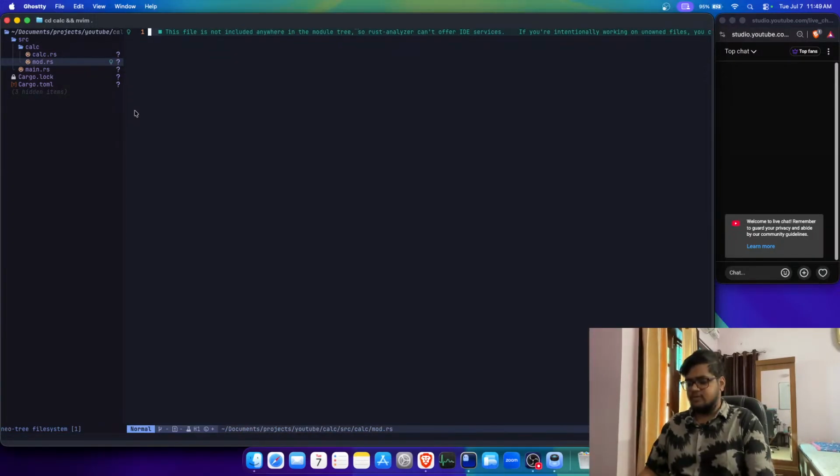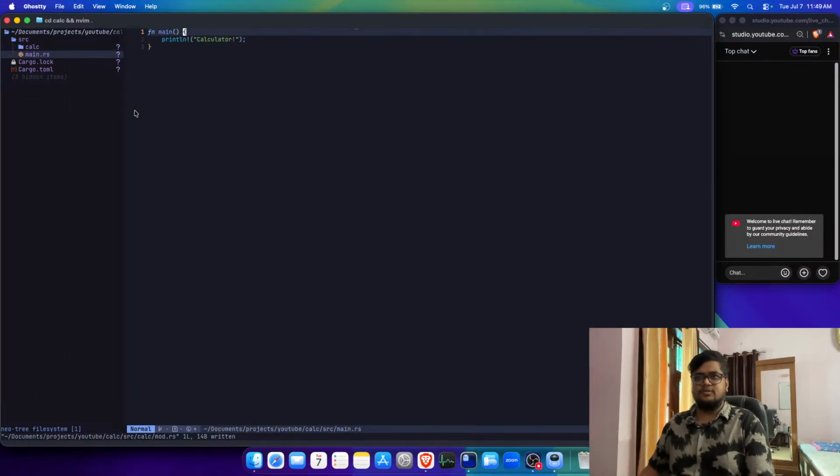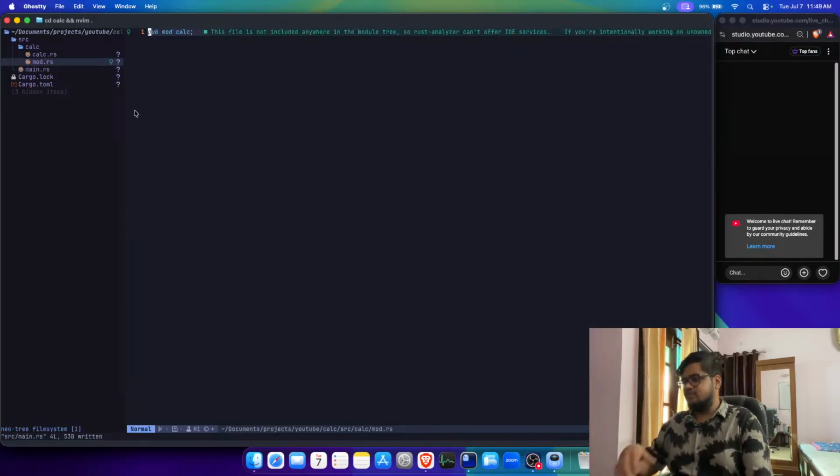And in the mod file, what I'll do, I'll say mod calc, right? And this entire module has to be there on the main, so I'll simply do mod. Okay, now let's go inside calc. There is nothing on main we have to do. First of all, we have to create and design our calculator, then we will do the calling part.